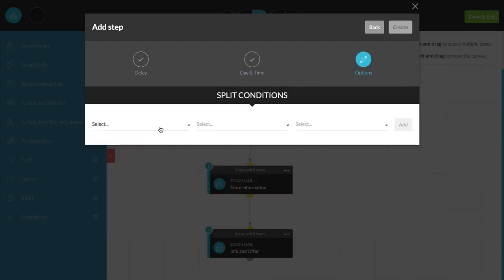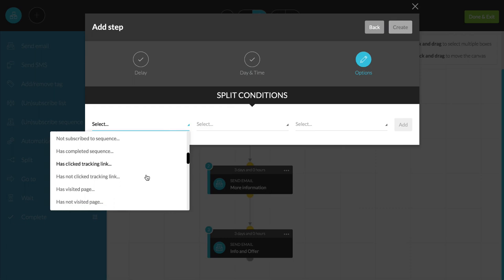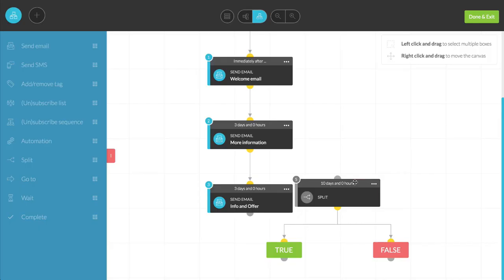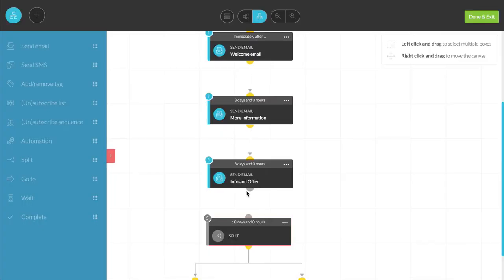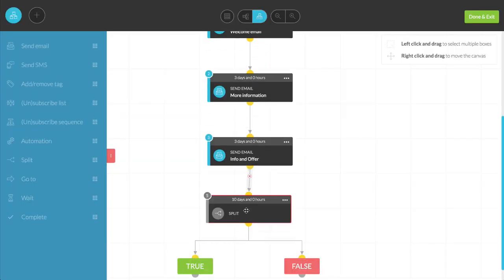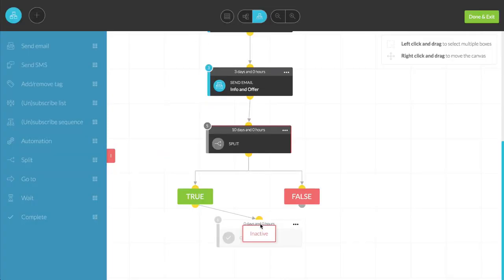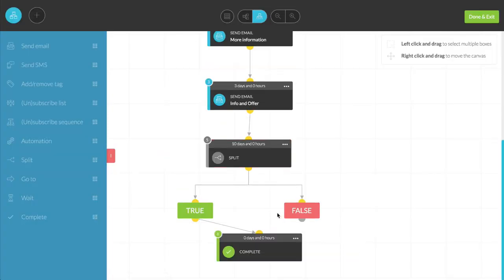And here's the split conditions. This is the important part. I'm going to look for has purchased product. Then I can choose my product and click create. Now all I need to do is connect to the previous email, and anyone who purchases the product will be sent to the true side of this split. Anyone who does not purchase the product will be sent to the false side. This means I can drag a complete statement at the bottom here and connect it to the true side of the split. And then I can set a follow-up email underneath the false side of the split.